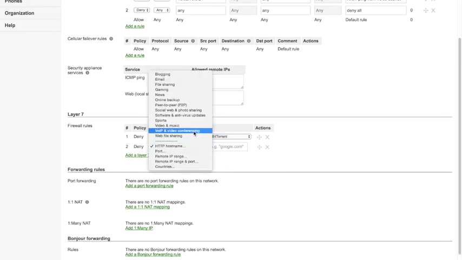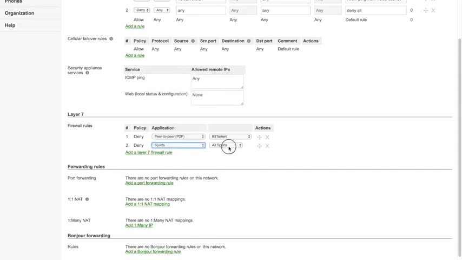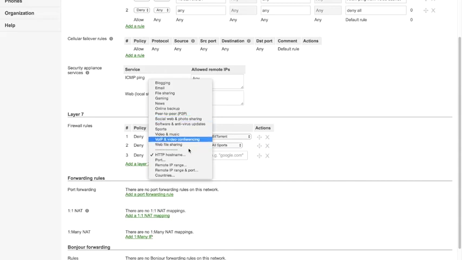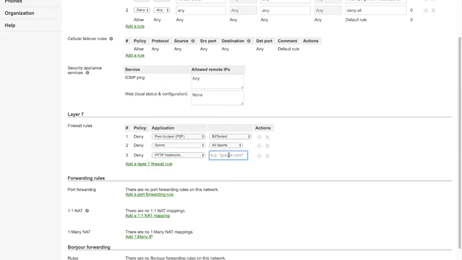Another rule that is blocking sports-related traffic. Another rule that is blocking an individual HTTP hostname like hp.com. So again, it's important to focus on the simplicity, how easy it is to accomplish these functions. It's all GUI, it's all point and click. Now, this is probably the most straightforward functionality in the MX because it is just firewall functionality.